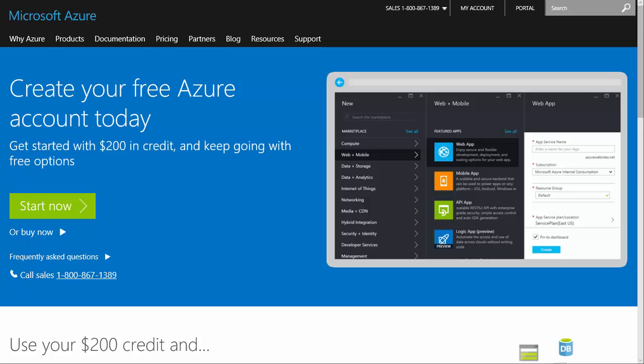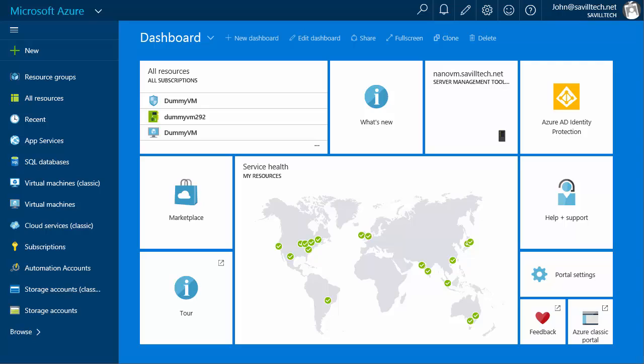Obviously, if I'm an enterprise, I can have an enterprise agreement. I pre-buy a certain amount of Azure credit for the year, and then I can use that. I can pay as you go. There's different ways to get it. But what I want to focus on today is just about using that Azure service.